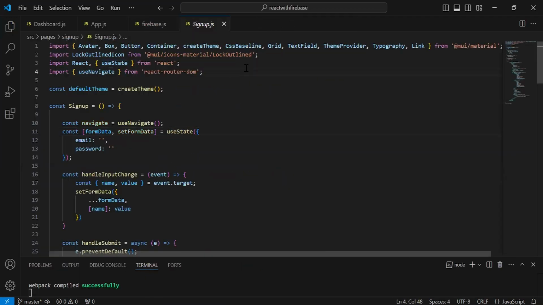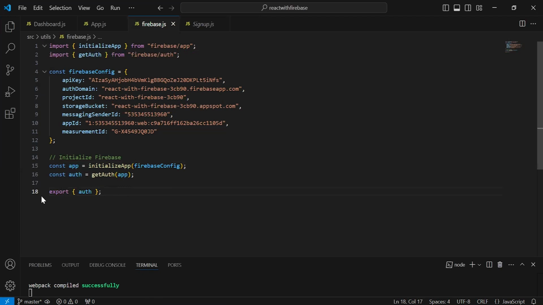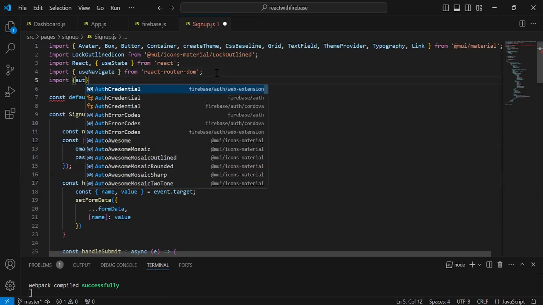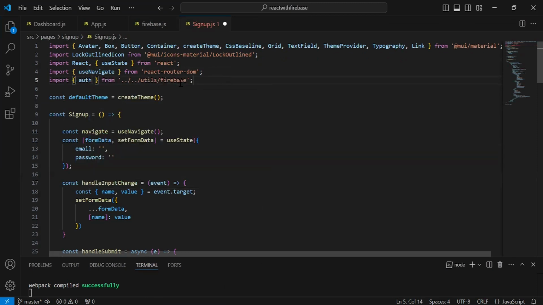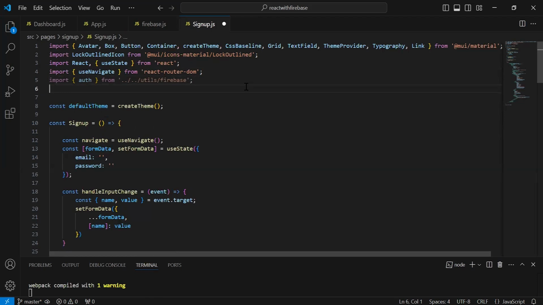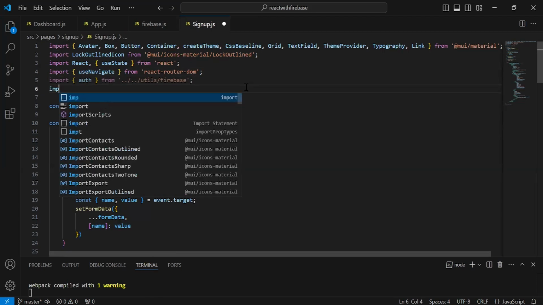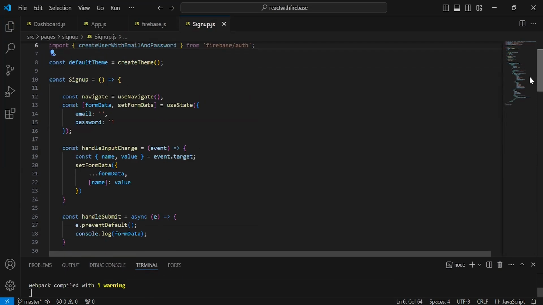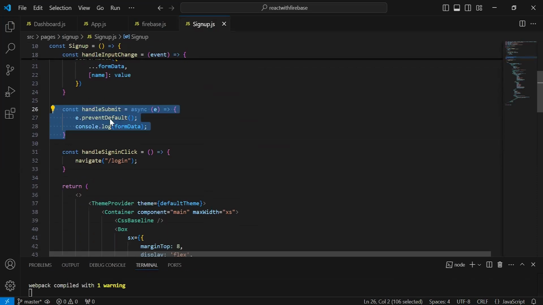Now after this, let's go to the signup.js file. Inside this, I'm going to import the auth from the firebase.js file. So let me import here the object that we have auth, and it will be from util/firebase, as you can see. After this, I'm going to import here the object that we have create user with email and password from the Firebase auth. As you can see the import.